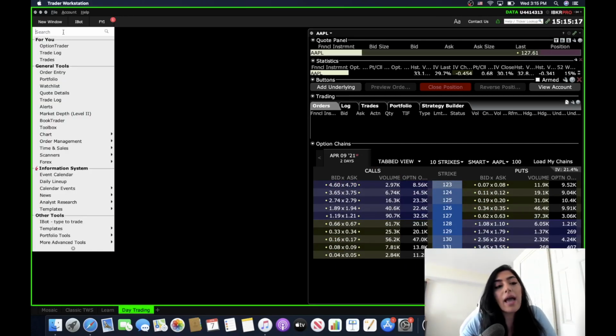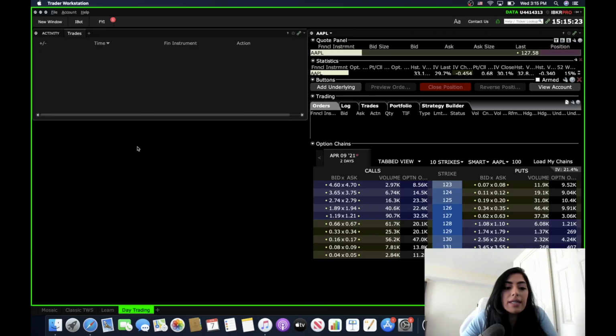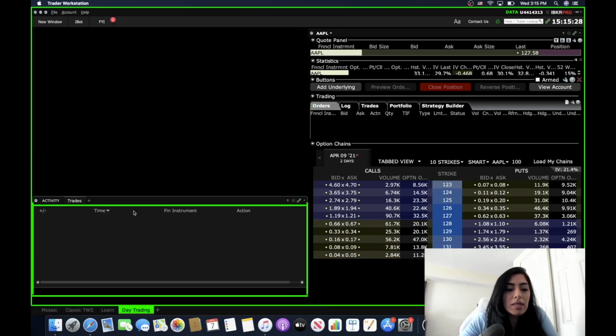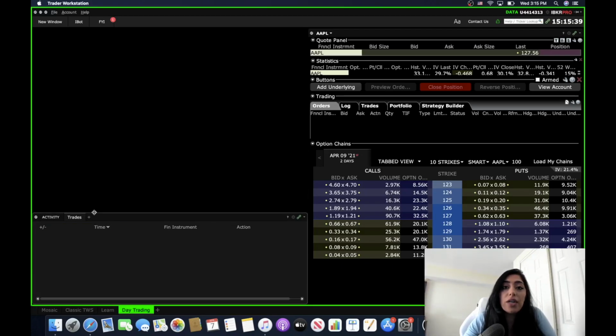So the next one I'm going to add, you go back over here to new window. I'm going to add my order management window. So we go down to order management, trades, and this is all of your trades that will pop up here. So I'm going to pull this down. This right here is your trade activity. This will show you all of the fills you've done for the day. It literally just shows you your fills.